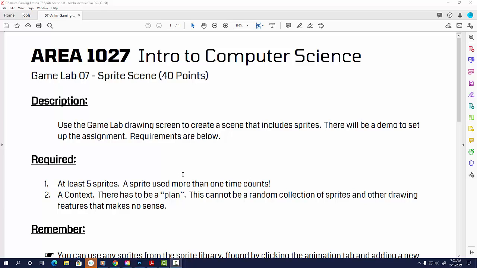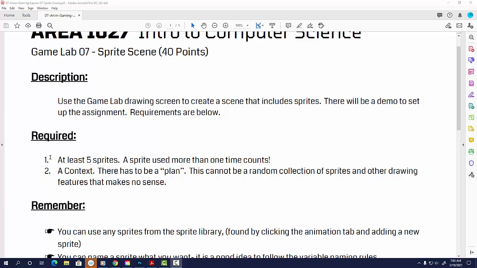All right, Game Lab number 7 is about creating a little scene with what are called sprites, and this will be our first little dive into using sprites. So let's take a look. Today you're going to have to include at least 5 sprites in your little scene that you make, and if you use a sprite more than one time, that counts as part of the 5.